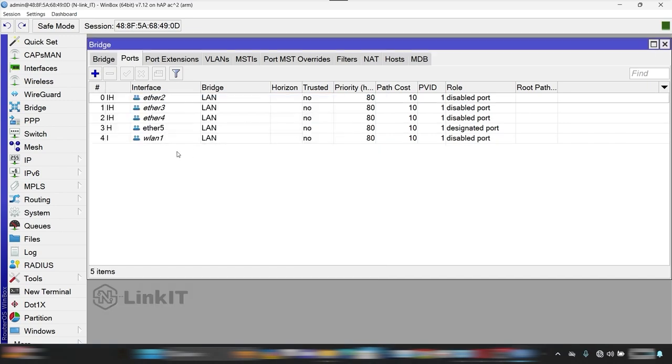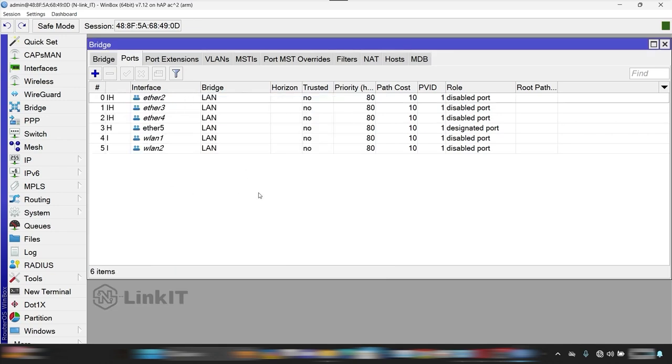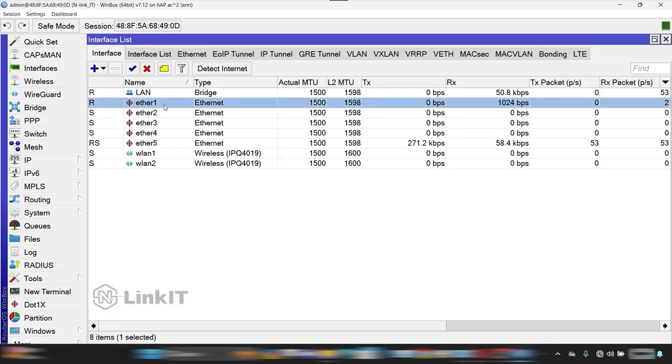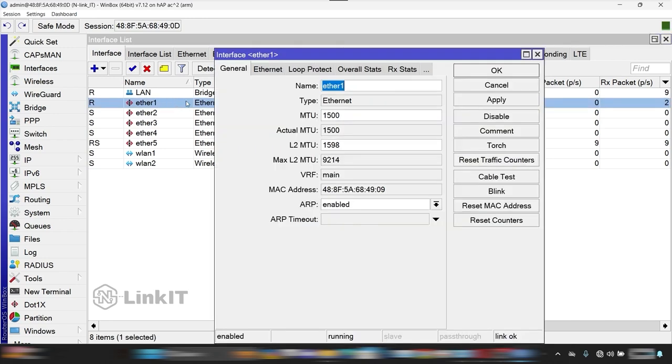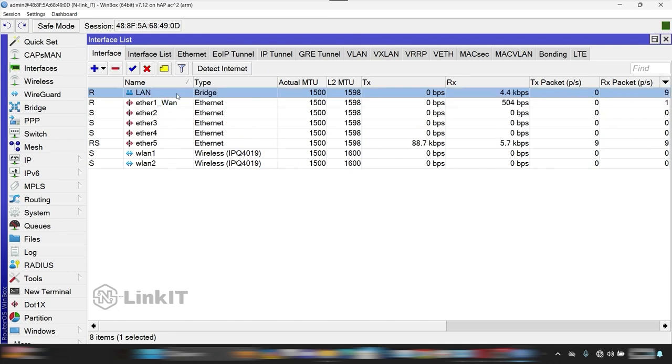Adding WLAN 1 and WLAN 2 to our bridge. Click OK. Now I have all the interfaces I want included in that logical interface, so I'll close this. Then I'll label the interfaces. Go to interfaces, Ether 1 will be my WAN. I'll leave it as Ether 1_1. The rest are part of the bridge, so I won't label them, since the bridge is already identified as LAN.